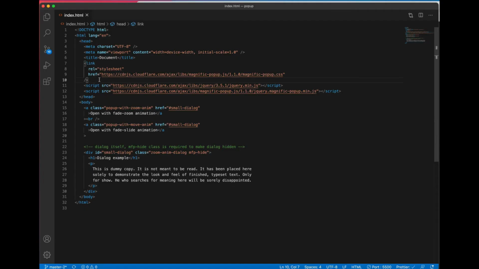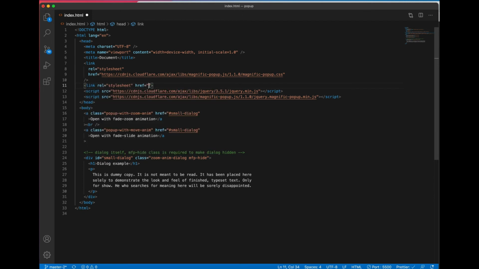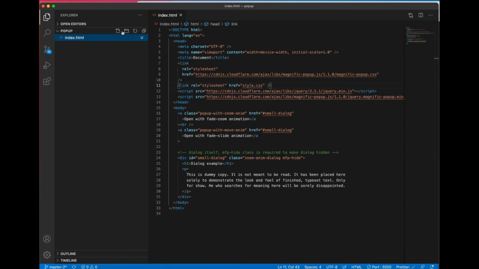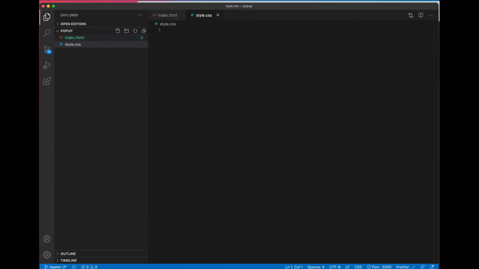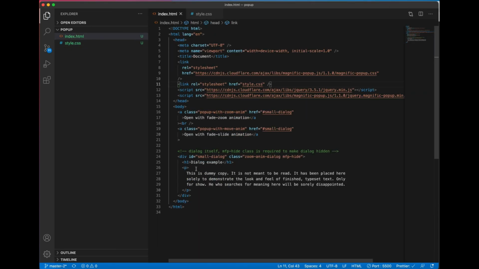For this CSS, I want to put it in a separate file called style.css. And I'll put it in the same folder. Paste all the CSS code we get from that page. Save it. And the last thing to do is to put the JavaScript code before the closing body tag.